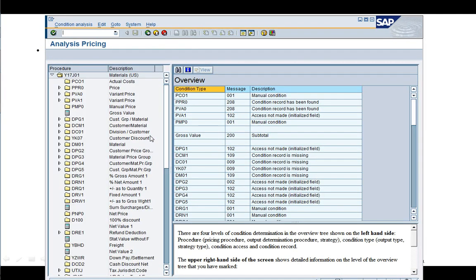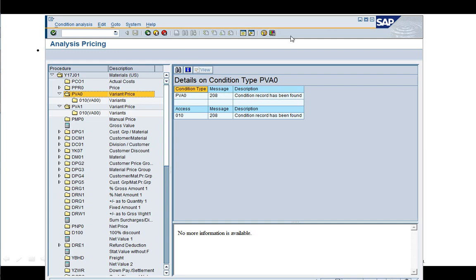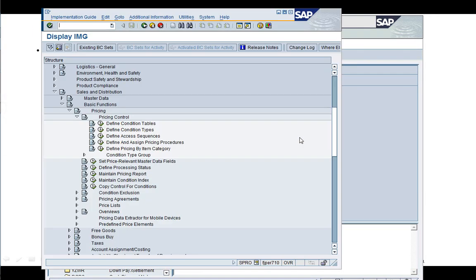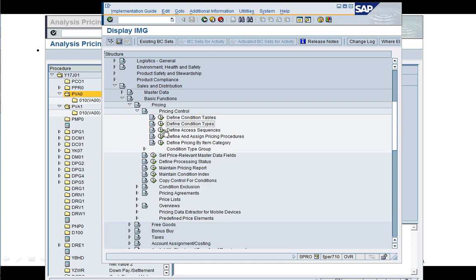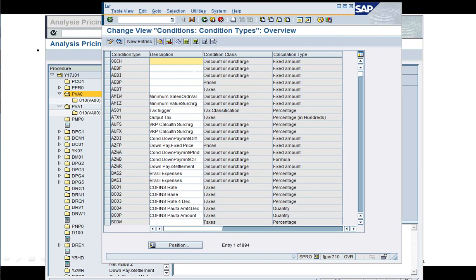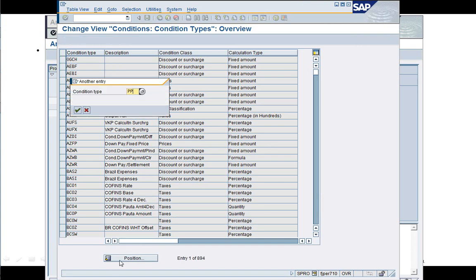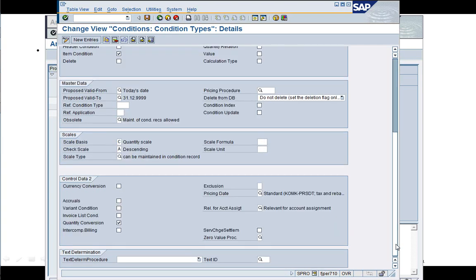If you look at the analysis, the pricing procedure is Y17J01. Oh, there's a PBA1 here. Not sure what information we got. And yeah, we had the one screen. Yes, pricing procedure and condition types. They have the same setting, so maybe I should show you. It's the same as the PR00.